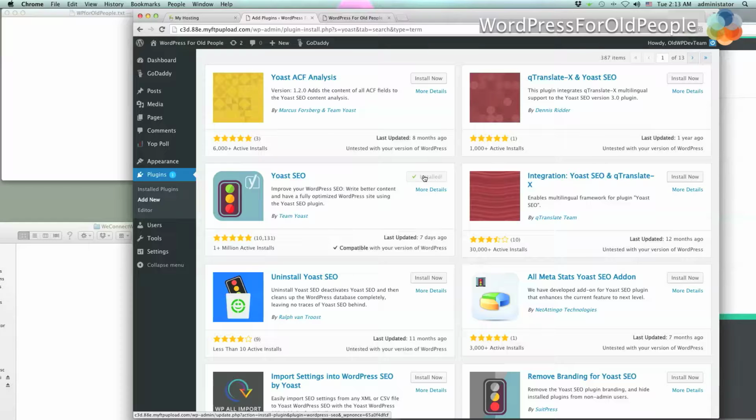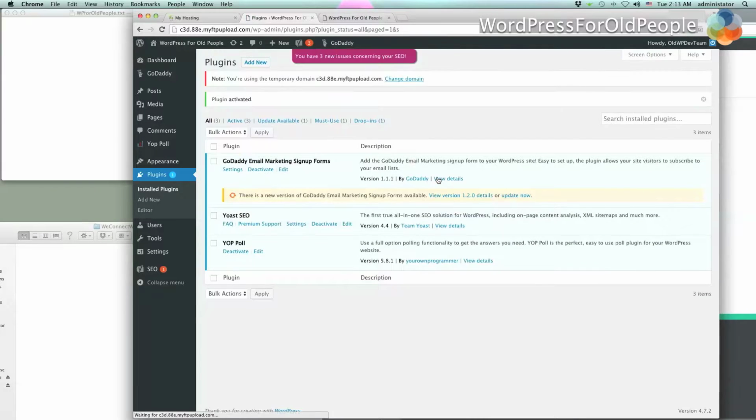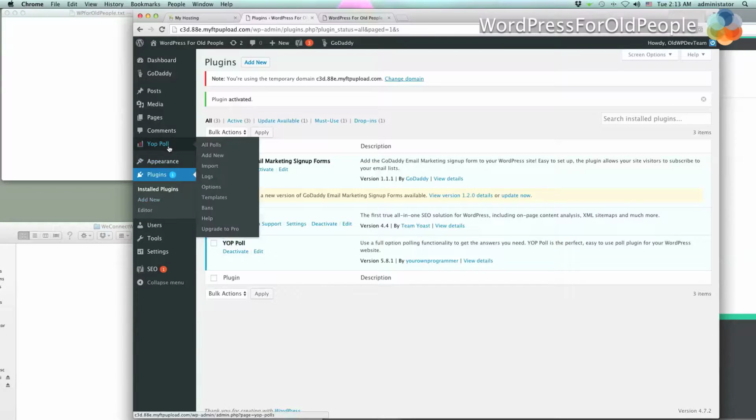So it installed there, and you see the button changed over to activate. So we activated that plugin. Some of these get a little bit complicated, and you've got to figure out how they work. But take your time and go through it, and you'll see.